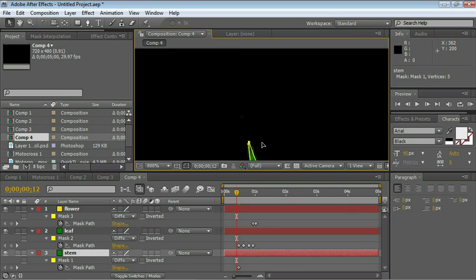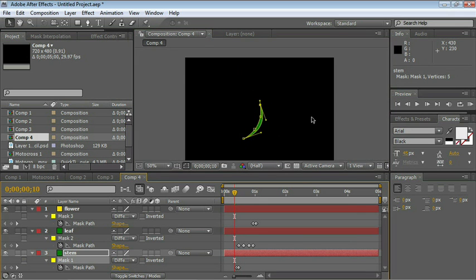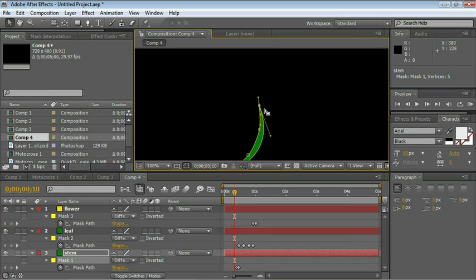And let's just move this point down a little bit. Zoom out a little bit more. Move backwards. Let's do a marquee selection to select both of those points, and let's adjust this handle here.